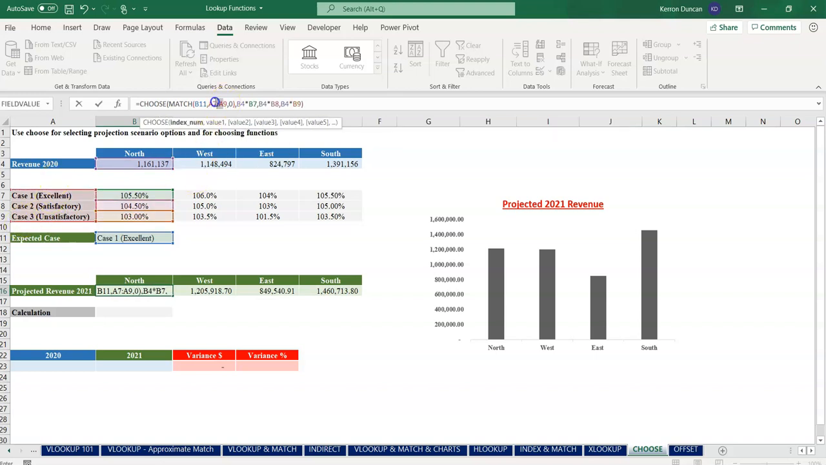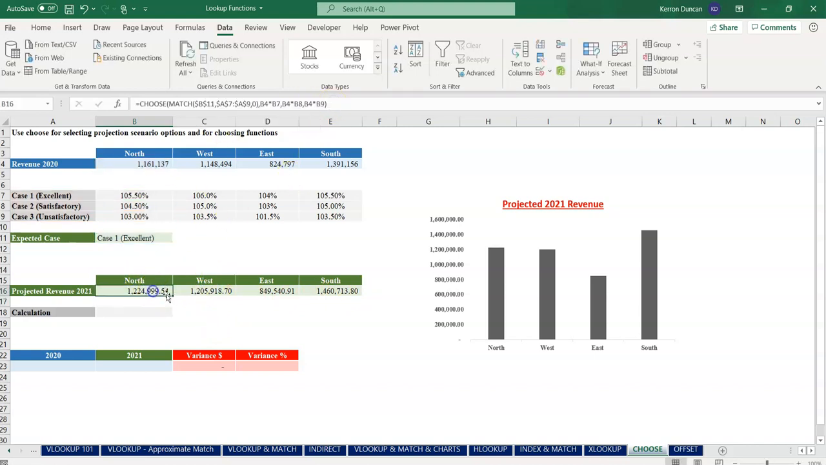What you should do is lock this reference. You can press F4 to do that. And you can also lock this reference as well, because we don't want these references to move as we drag this function to these other values here. So we can click enter. Let's apply this to these other values.